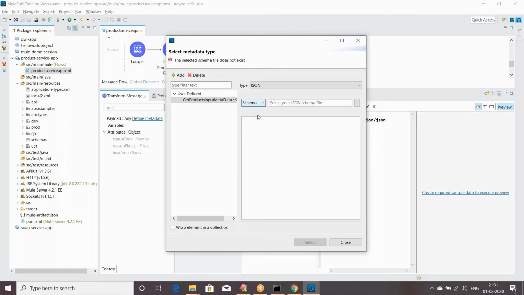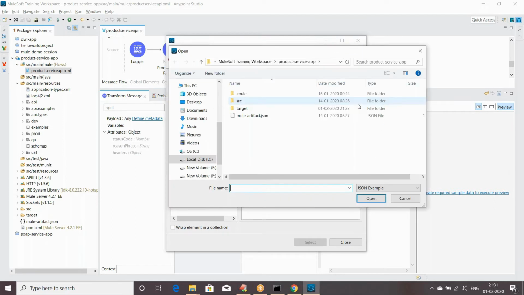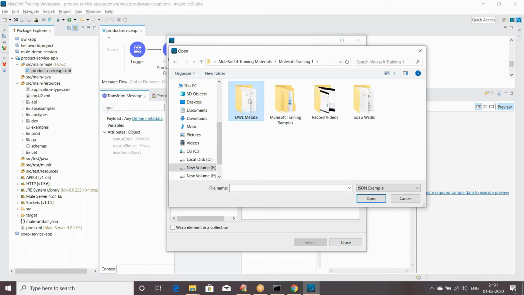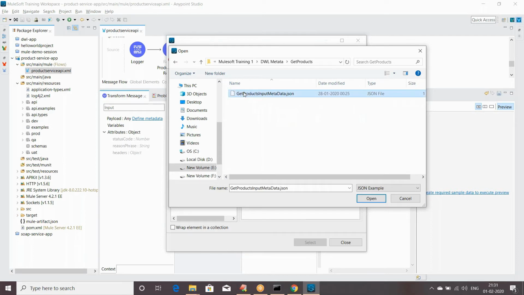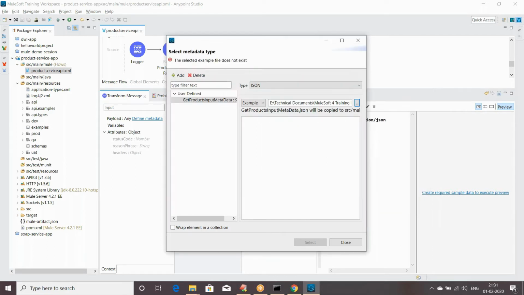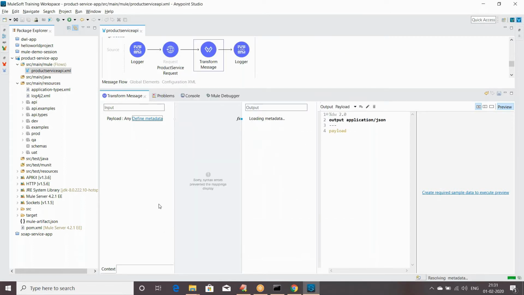Now, you can define the metadata in two ways. Either you define a schema or you define an example. We have it as an example, so we'll click on example and choose that file. It's placed somewhere, I kept it over here. Okay, this is my JSON file, so I click on it. This is JSON format, and I'll be having these many elements in my response. So I select it, and I define my input metadata.